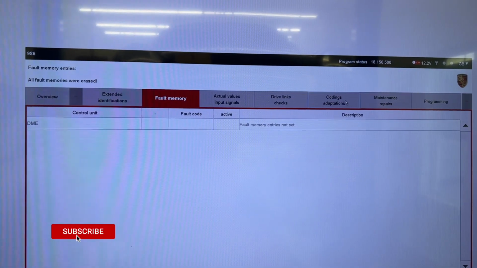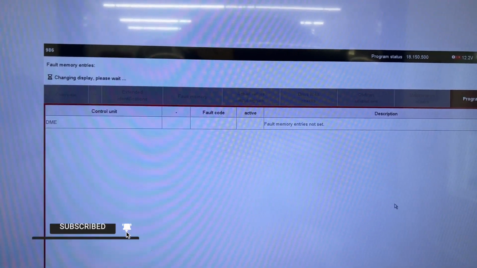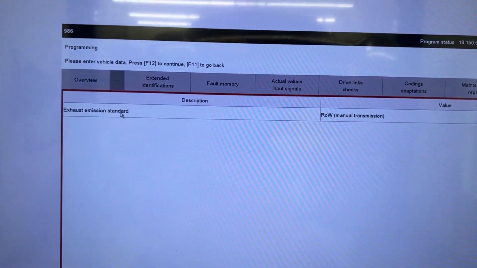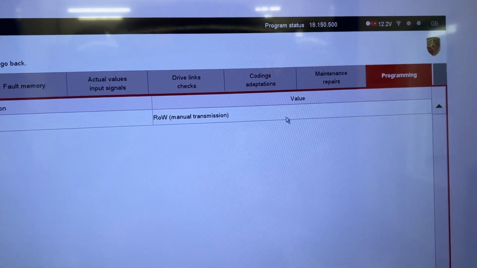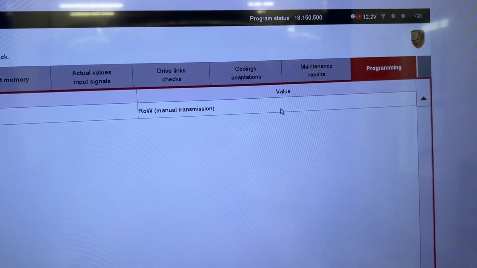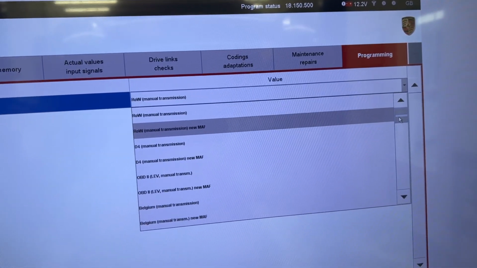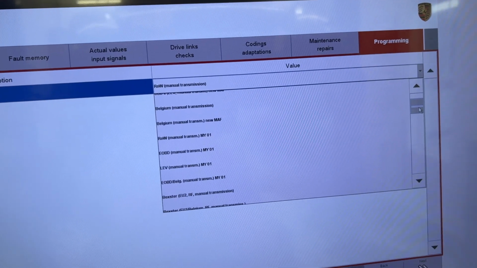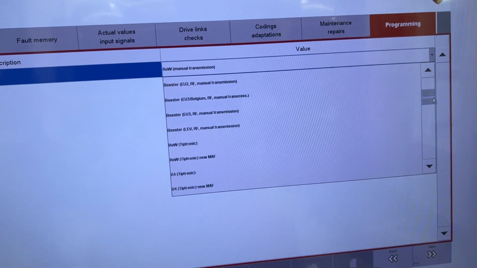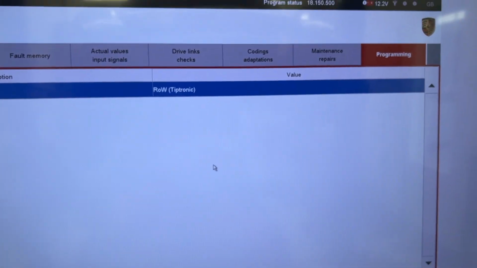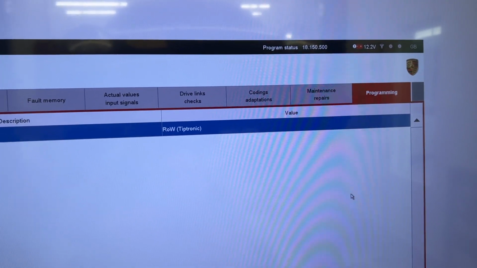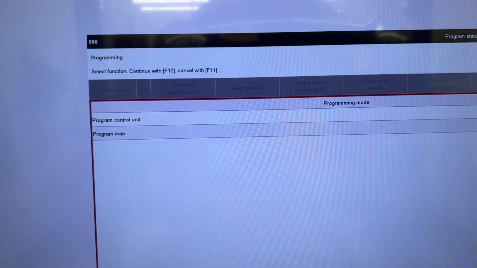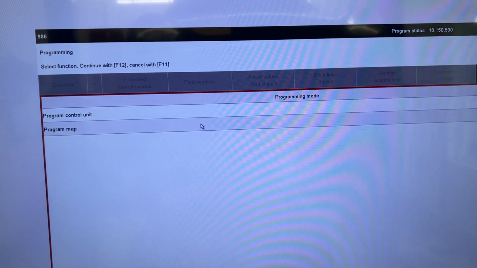And then I'm going to go into programming. I'm going to go into manual programming and then go next. And here I have my exhaust emission standard. And it looks like it's set at rest of world manual transmission. Maybe that's just where the default is. But what I'm going to want is, I don't have a manual transmission. I do want a rest of world. But I want a Tiptronic. So I'm gonna go ahead and click next and see if this actually works. I've heard that it asks for some code or something.